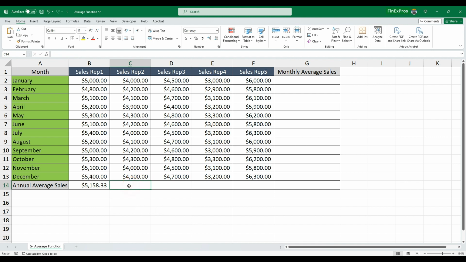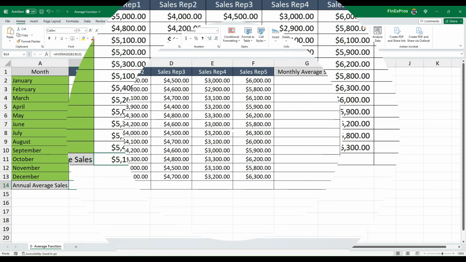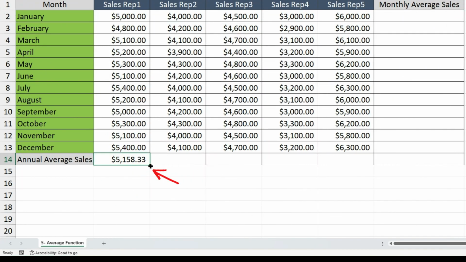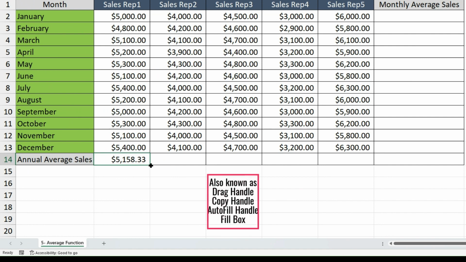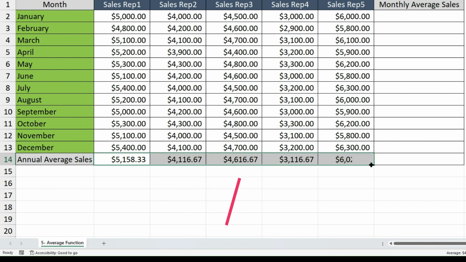But how does this magic of dragging formulas actually work? Well, remember how we did this for the sum function in a previous video? Let's go over the process again. Click on cell B14 where you've already entered the average formula. Move your cursor over to the small square in the lower right corner of the cell. This is called the fill handle. Click and drag it horizontally across the cells from C14 to F14. Excel will automatically adjust the formula for each sales rep.